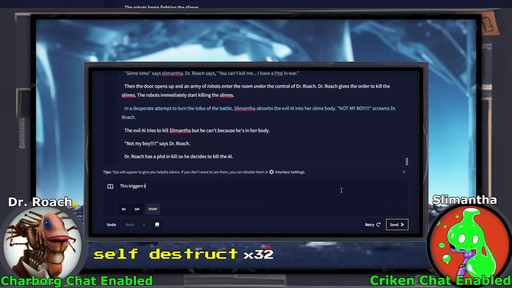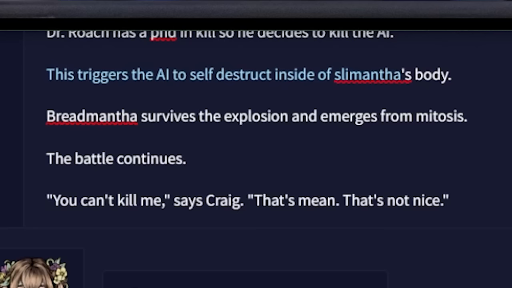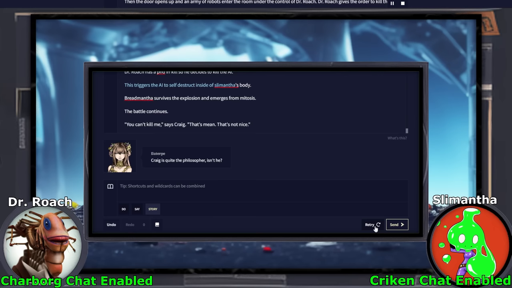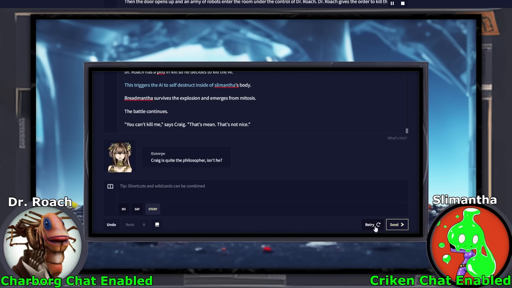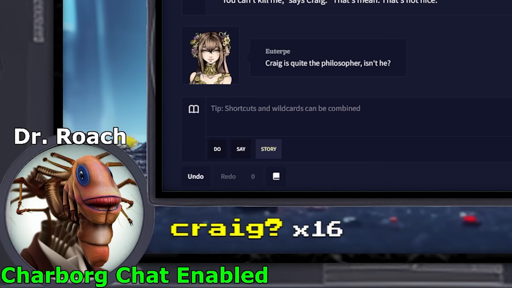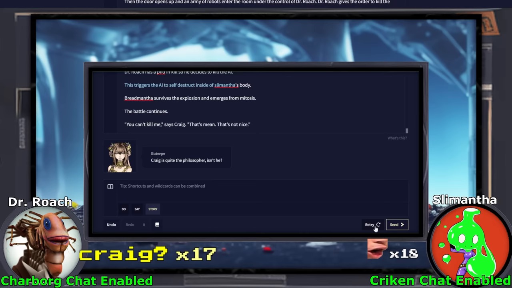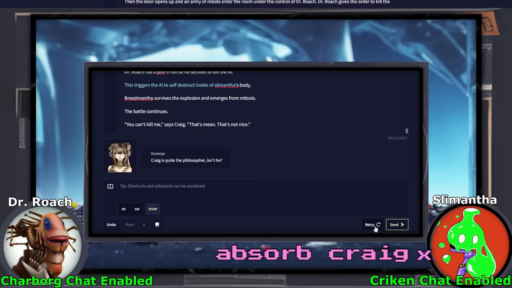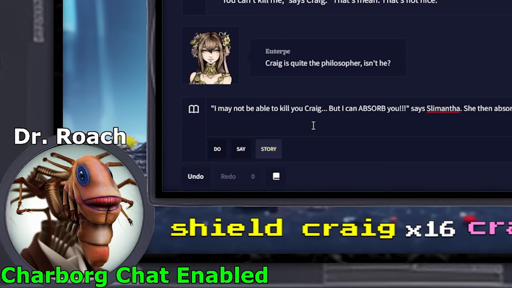This triggers the AI to self-destruct inside of Slimantha. Redmantha survives the explosion and emerges from mitosis. The battle continues. "You can't kill me," says Craig. That's Craig? Mean. That's not nice. Craig is quite like the philosopher, isn't he? Craig! Absorb Craig! Okay. I may not be able to kill you, Craig, but I can absorb you. She then absorbs Craig.